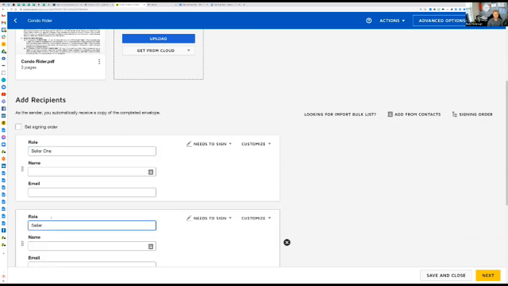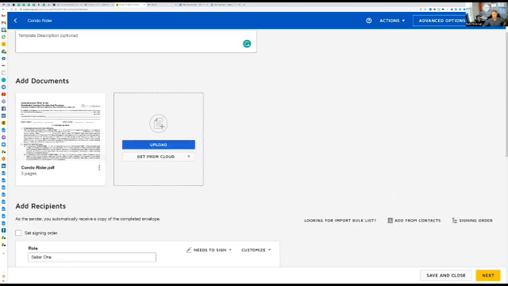We don't even have to have a name here. I want to try and match up to, because seller 1 and seller 2, that is written out. Now we're going to hit next. I'm going to explain why we're doing this.